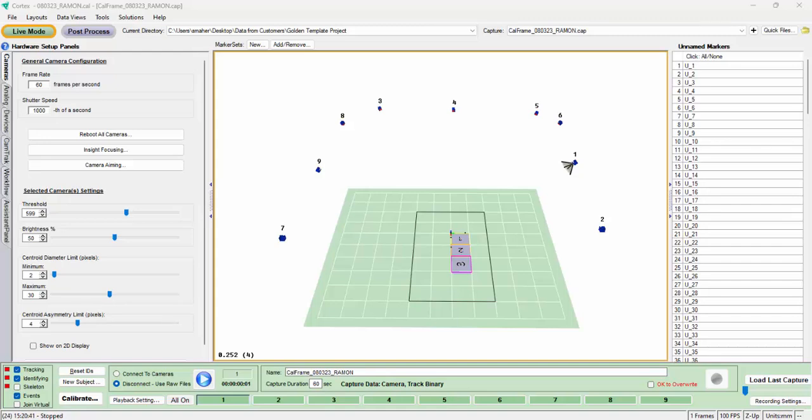This tutorial video will be going through the Cameras tab of the Hardware Setup panel. Within Live Mode of Cortex, you can find the Hardware Setup panel to the left-hand side of the window. The Hardware Setup panel is comprised of 4 tabs, the top of which being the Cameras tab, which will be the center of focus of this video, along with the Analog tab, Devices tab, and Cam Track tab.